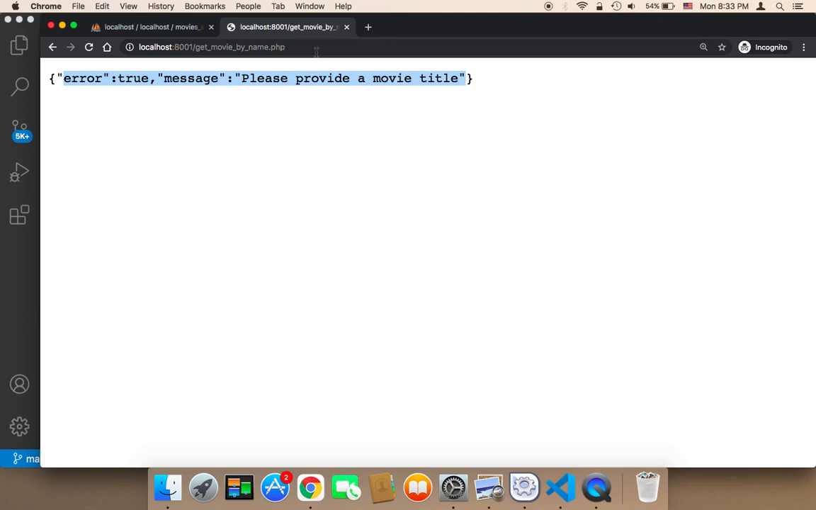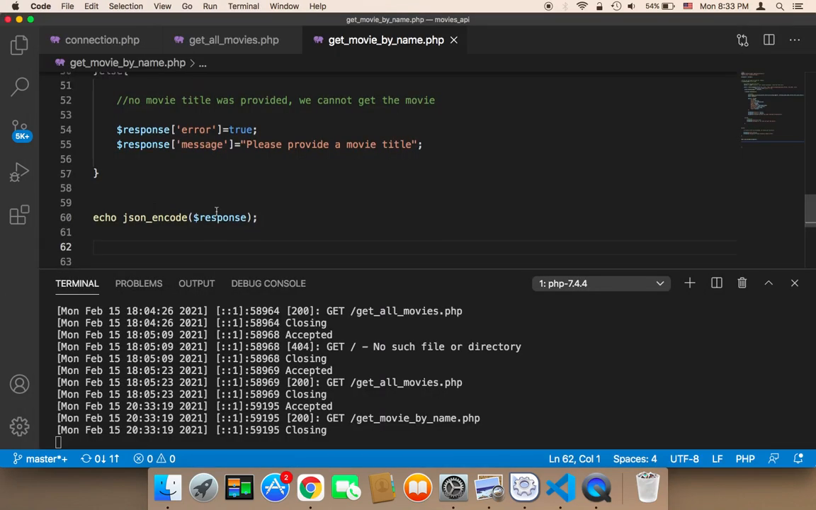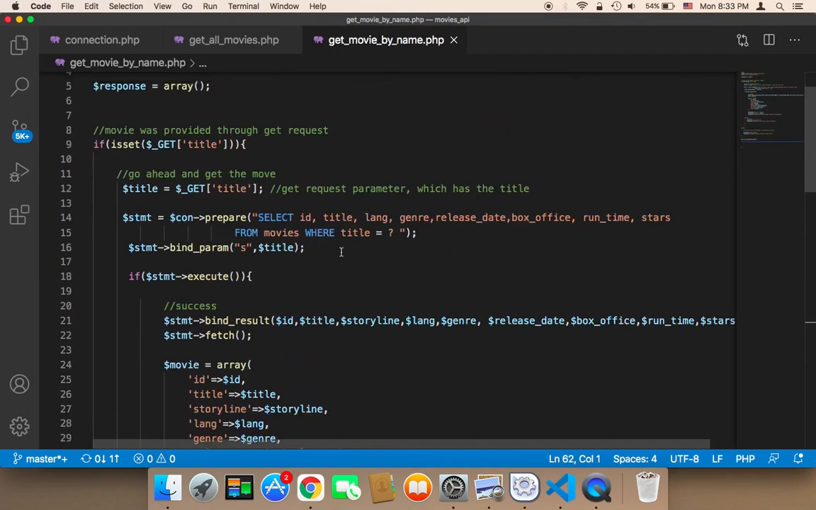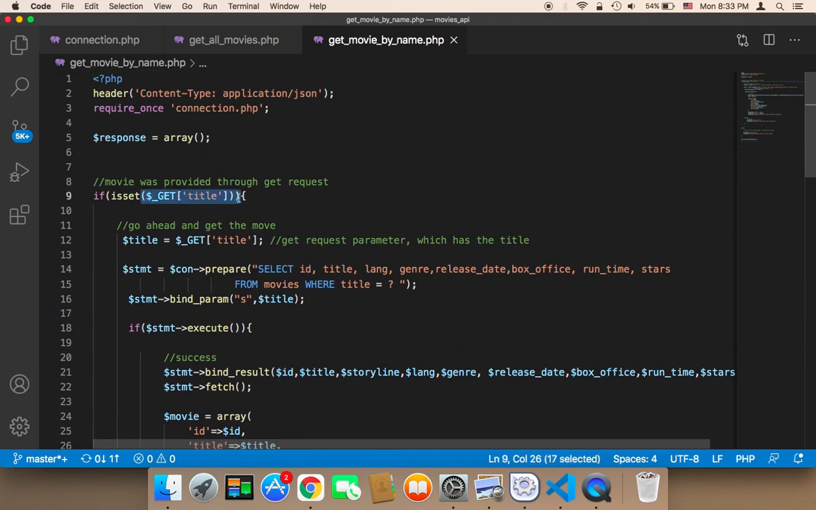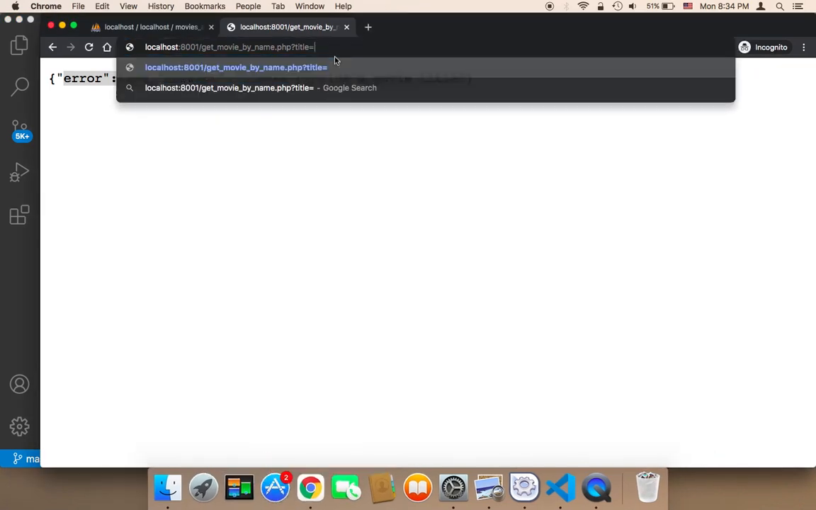So how can we provide a movie? The question is, how can we provide a movie? Well, to do that, we pass a get parameter. And to do that, you need to pass that parameter in the URL. So in the URL, we say question mark and then title. Why title? Because here the get parameter is called title. Therefore, in the browser, it must be title, and then equals to, and then the title that you are interested in. Let me say here Joker and then hit enter and see what's going to happen.